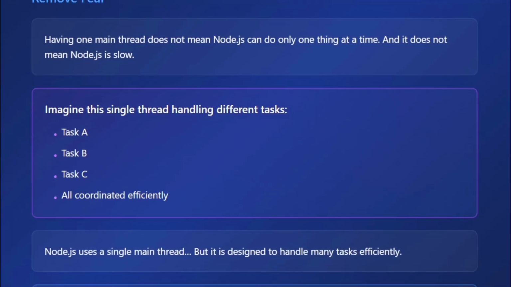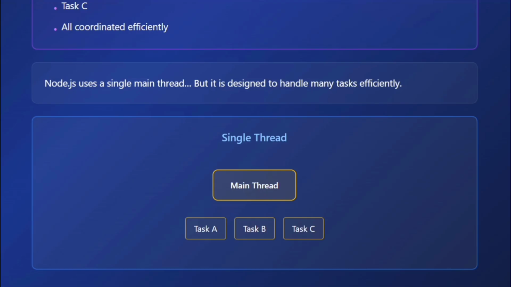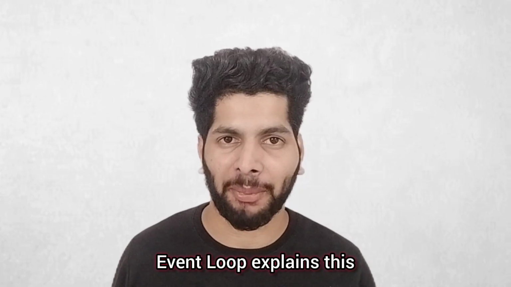Node.js uses a single main thread, but it is designed to handle many tasks efficiently. That's why it works so well for servers and APIs. So now the big question is, if there's only one main thread, how does Node.js handle all of this work without blocking? That we will cover step by step in the event loop episode.